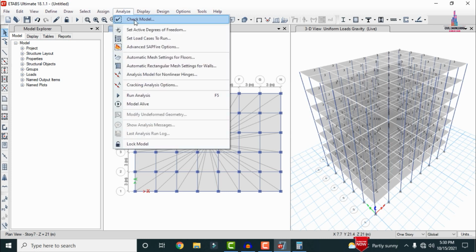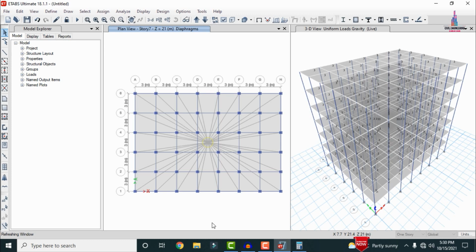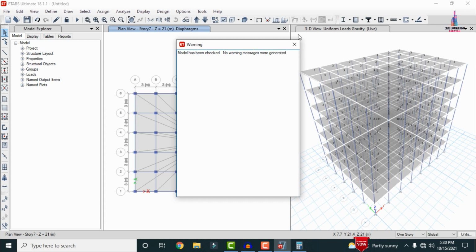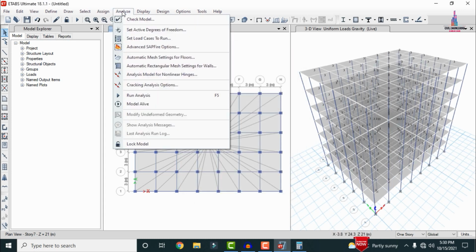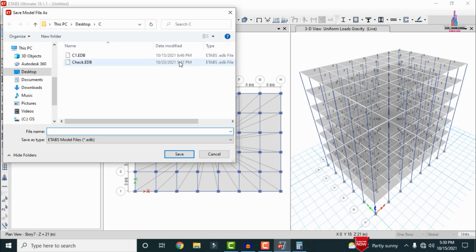So before that, firstly we have to check for the errors. I am selecting the joint checks here, 1, 2, 3, and clicking on OK, so that it will check for the errors for the structure. After that, we have to see the message which says the model has been checked, no warning messages. So go to the analyze option and directly click on the run analysis option, so that it will do the analysis process.